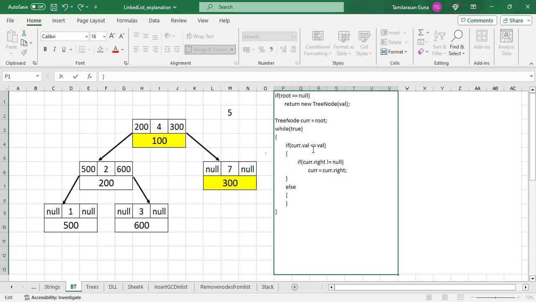Okay, I have closed this. Now this if condition is true, so I'll go to the right child of this particular node, that is 300. Then I'll not go for the else case. I'll go for the next iteration of my loop. While true, so the condition is true. I'll go inside and check the condition.